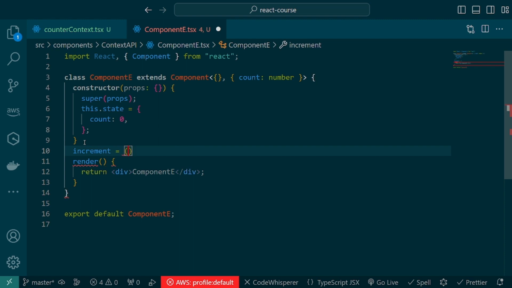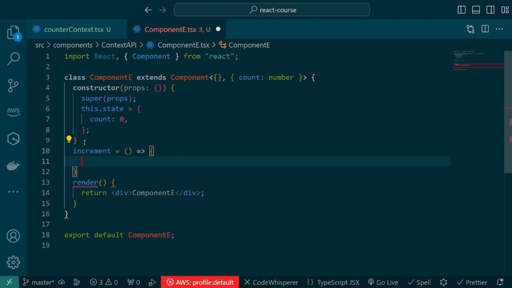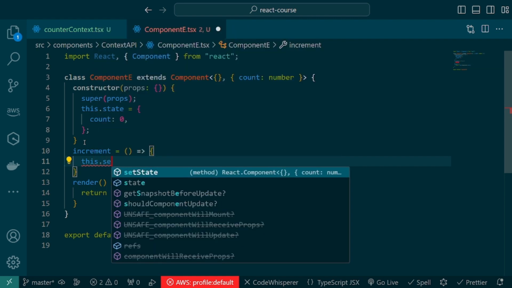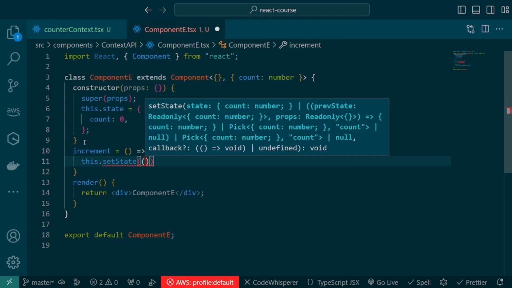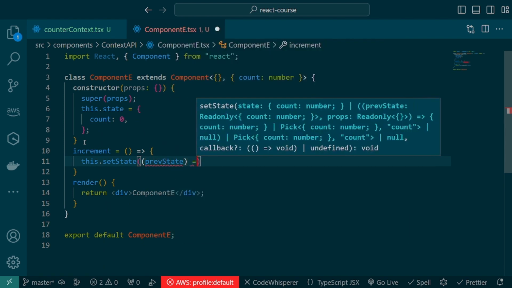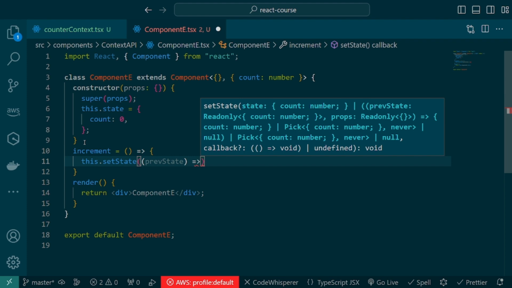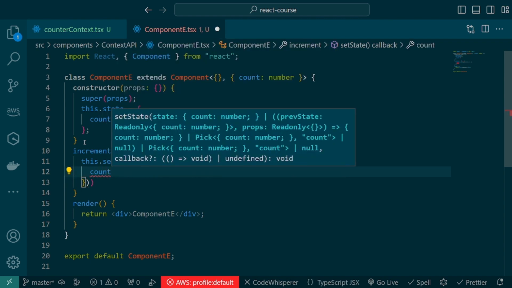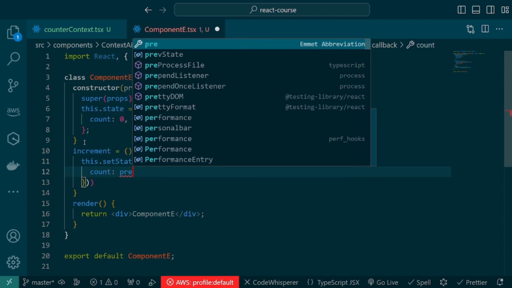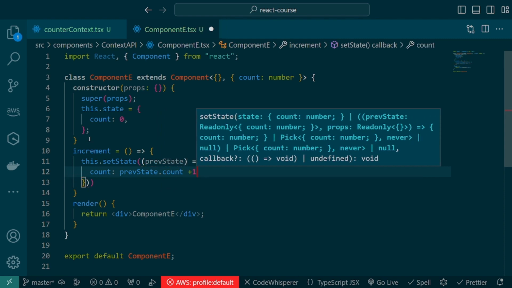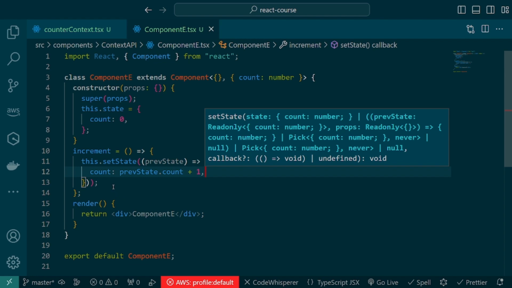Increment is equal to a lambda function, an arrow function. In this arrow function, this.setState, I would like to take the previous state, and in this previous state, count colon previousState.count plus 1. Now everything is ready for the counter.